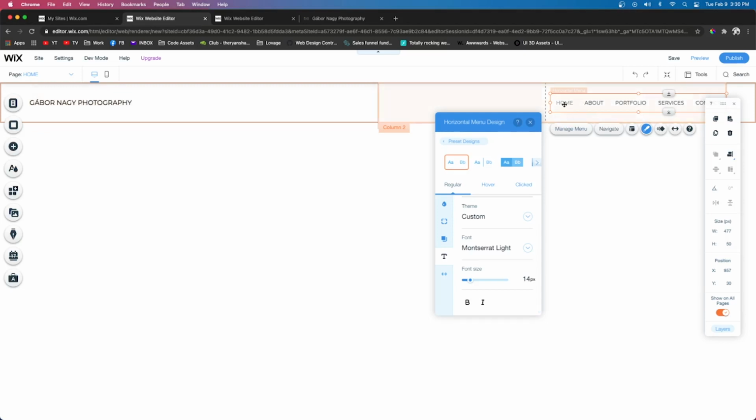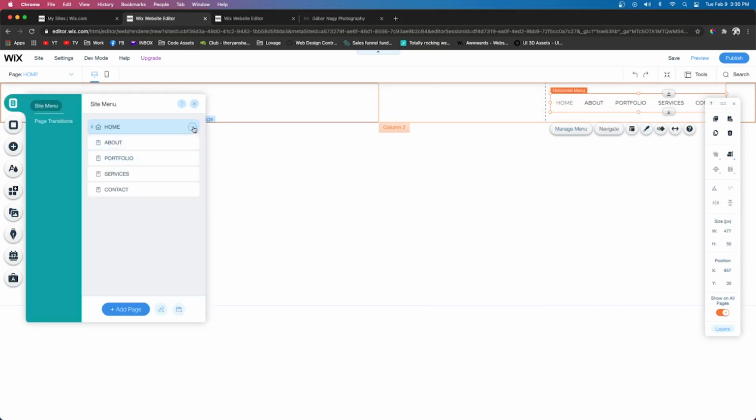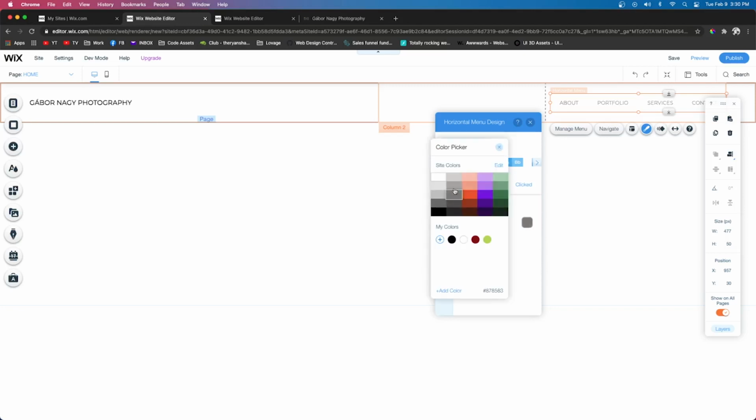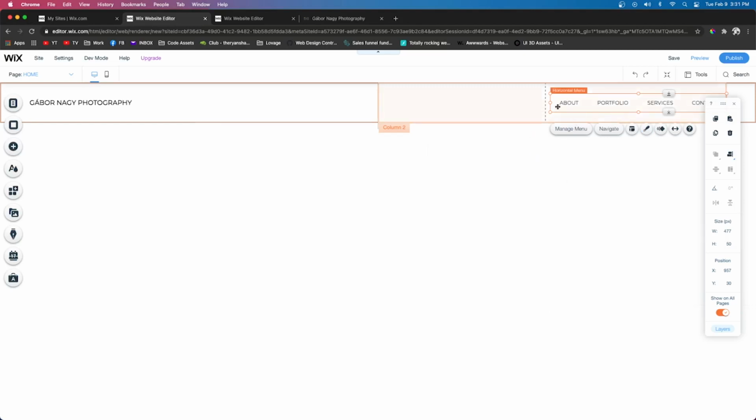So what we're going to do is remove home page. So we'll press manage menu. We'll press these 3 dots right here and press hide. Now let's go back into the design and make sure that everything else looks clean. So we're going to go to hover, and it's going to choose this color right here, and then click. Let's do something dark like this one. Okay, there we go. And then we can shrink this up quite a bit as well.